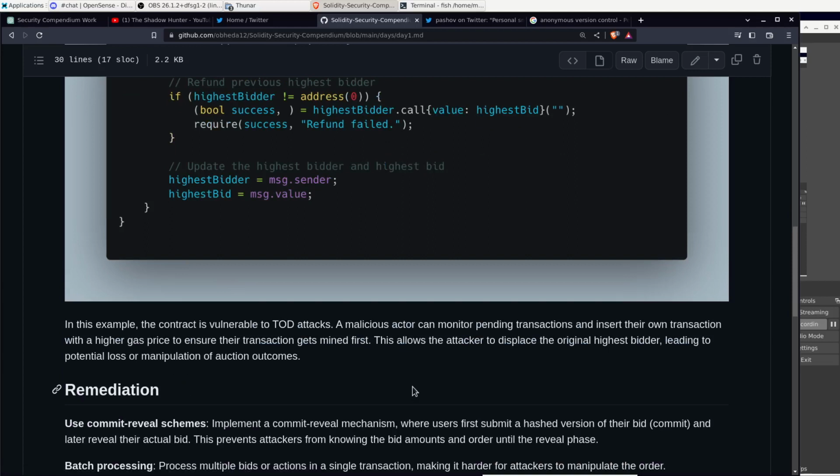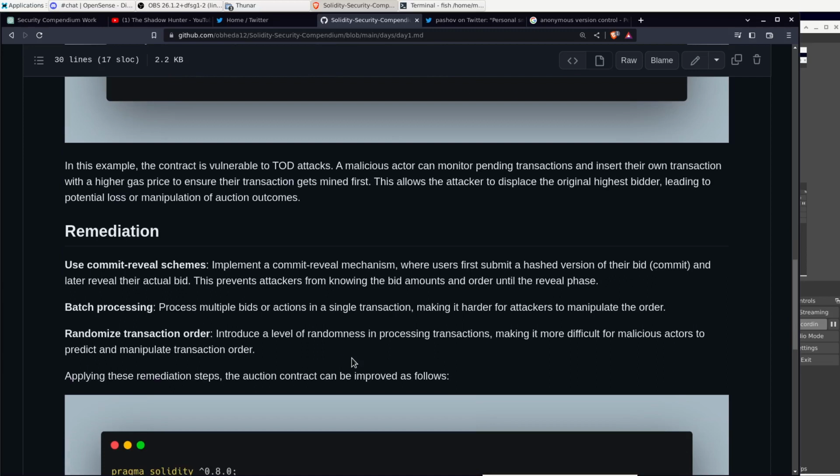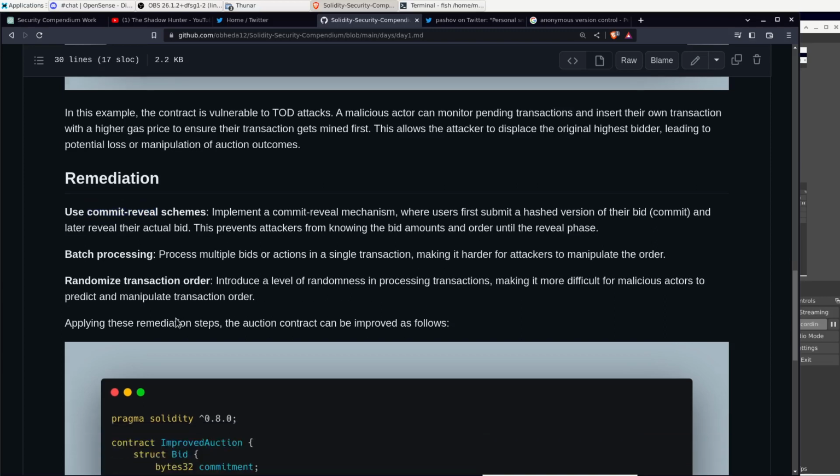A malicious actor can monitor pending transactions and insert their own transactions with a higher gas price to ensure the transaction gets mined first. This allows the attacker to displace the original highest bidder, leading to a potential loss or manipulation of the outcomes of the auction. Remediation. Use a commit reveal scheme. This is very interesting. I recommend you guys doing some research into commit reveal. It's quite useful for these kind of situations.